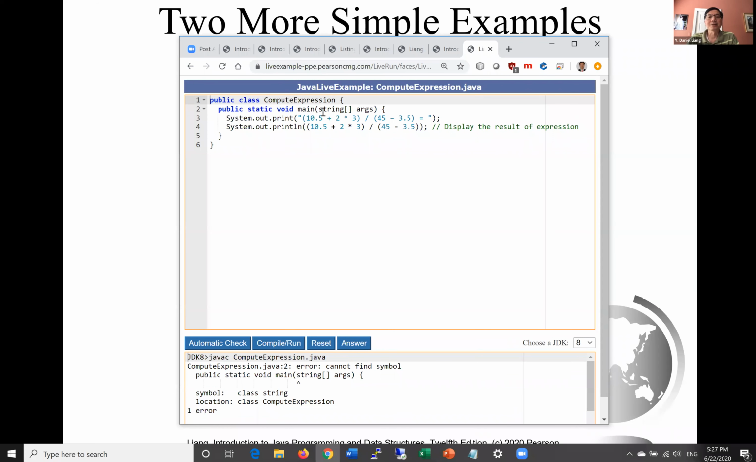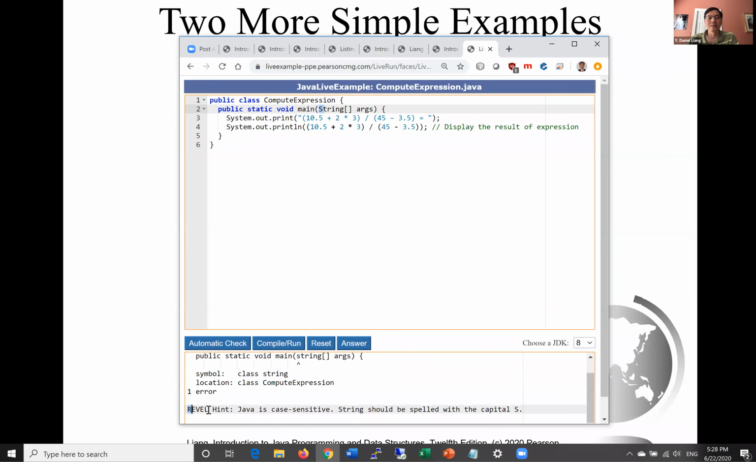Now we got this mistake right here. It says this string cannot be found. The problem is that it's a spelling mistake, and Java is case sensitive. When you're writing all these words, be careful, it's case sensitive. So it should be S in uppercase. If you look all the way down here, there's a hint: Java is case sensitive. String should be spelled with a capital S.